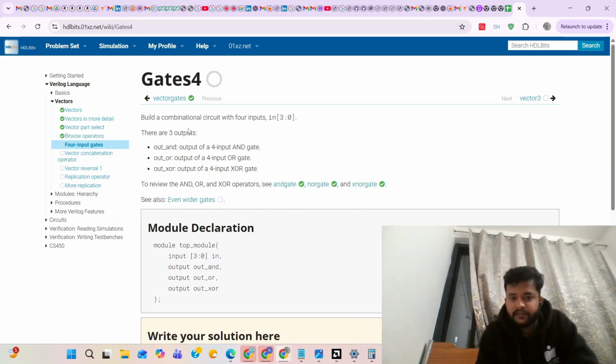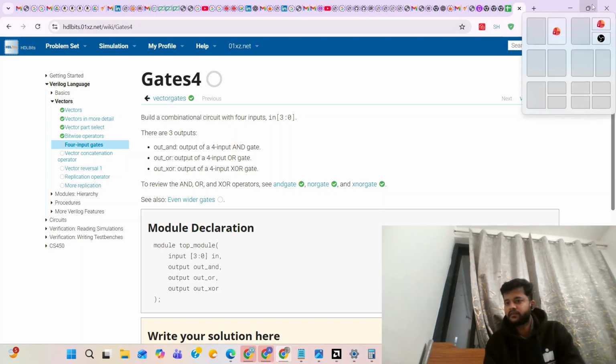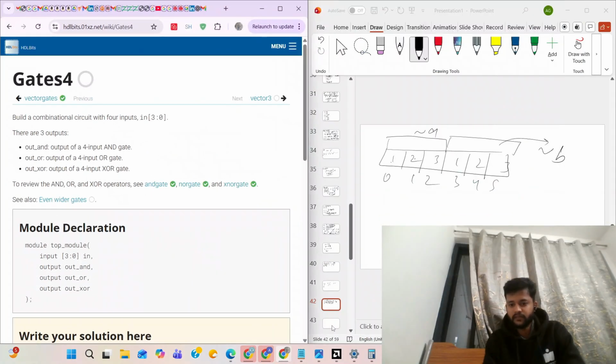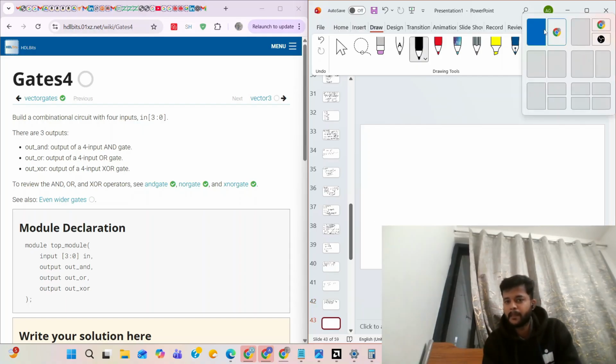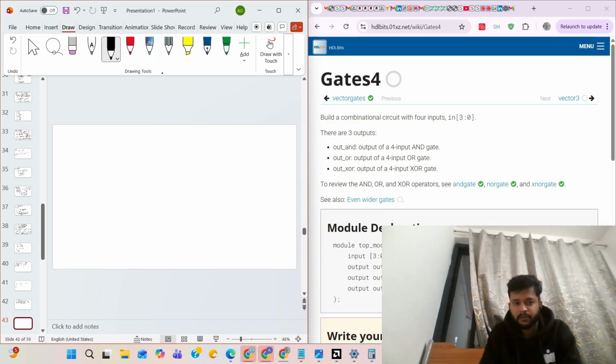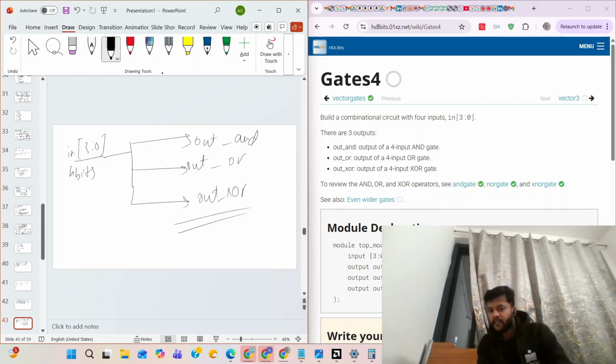So in this question we have to build a combinational circuit in which there is a 4-bit input, and there are three outputs. The first output is output and, the second is output or, and the third is output xor.